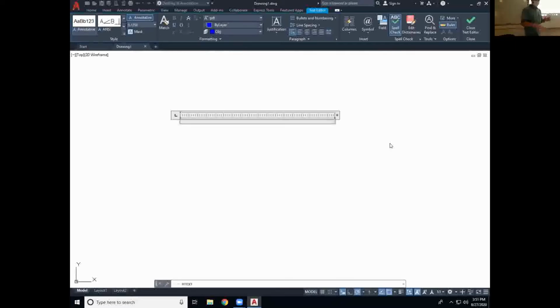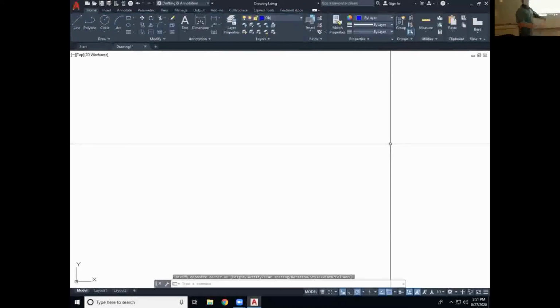Okay, so I'm going to hit escape. That stops the command, goes back to nothing, right? To where I have no commands going on right now. So commands will stay there until you do something to stop them, like complete them or escape out of them, okay? So the escape key is usually the easiest way, but a right click also does it.